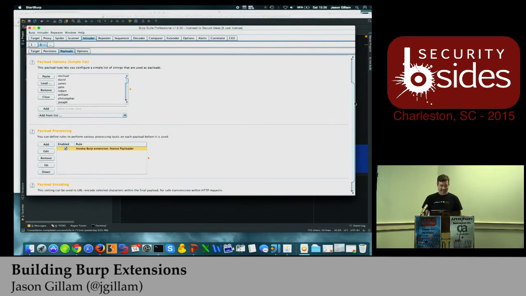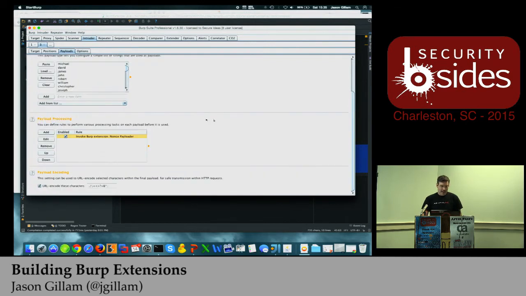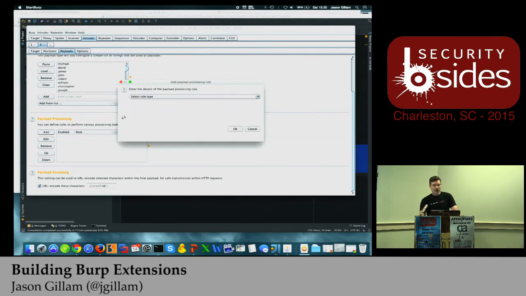No. Spray and pray. So, now let me go, I'll just remove this and add it back in so you can see it. So the payload processor for the second one, all you do is you add the payload processing, and then there are a bunch of different options here. So if you ever end up in a situation where you need to do some type of encoding or something to a list, this is where you do it. And at the very last one here is invoke burp extension.